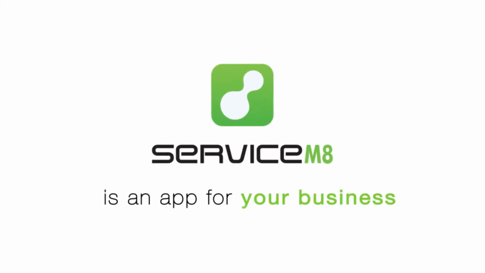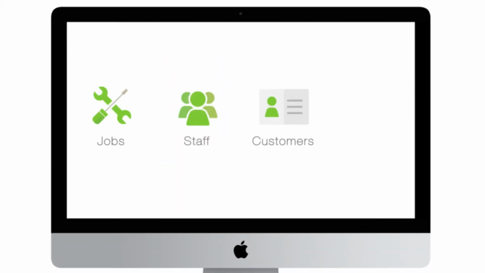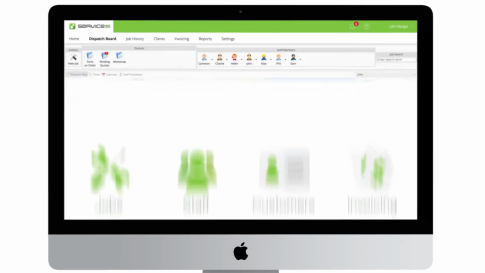ServiceM8 is an app for trades and service businesses. Manage your jobs, staff, customers, and invoicing in one simple solution, from anywhere, anytime.